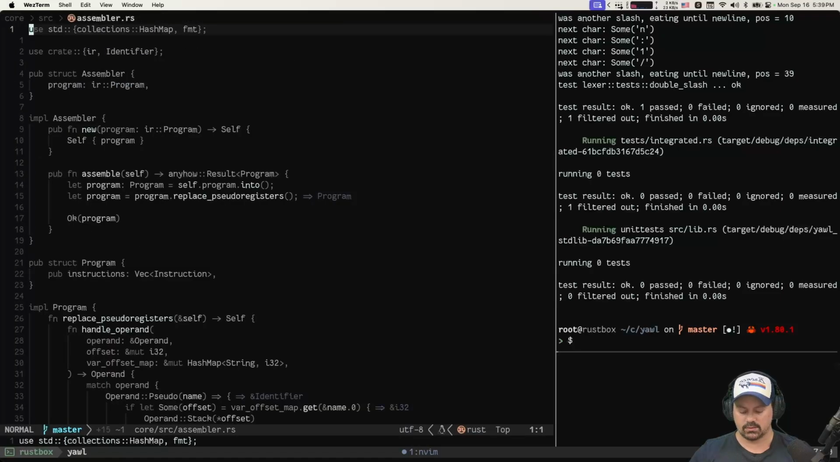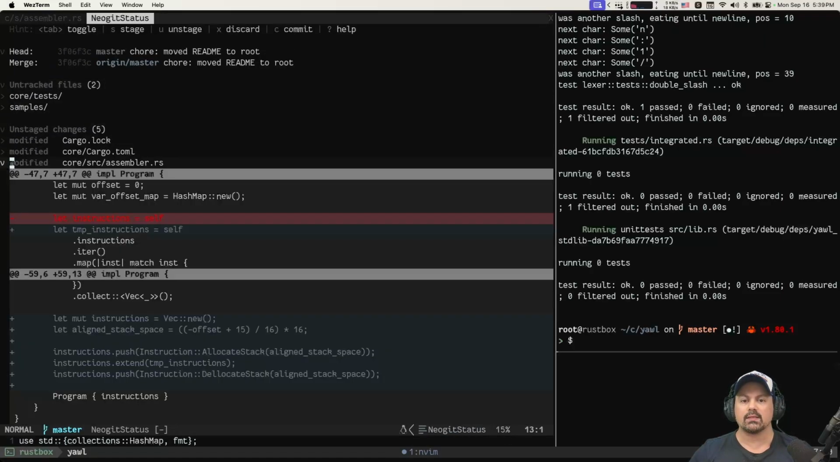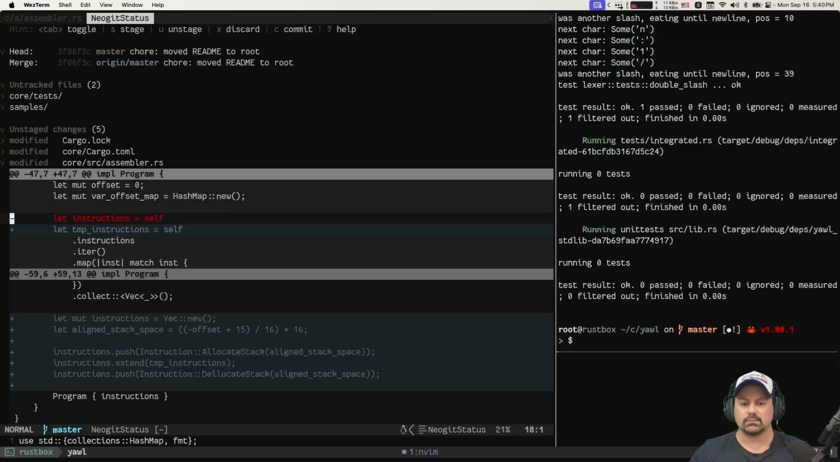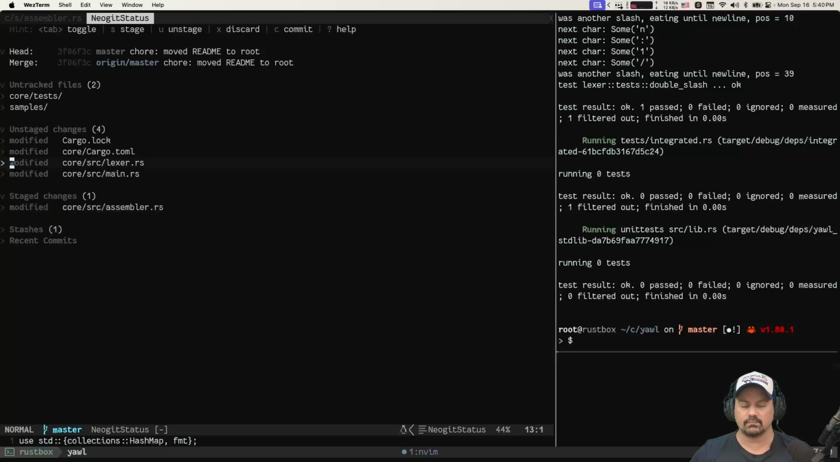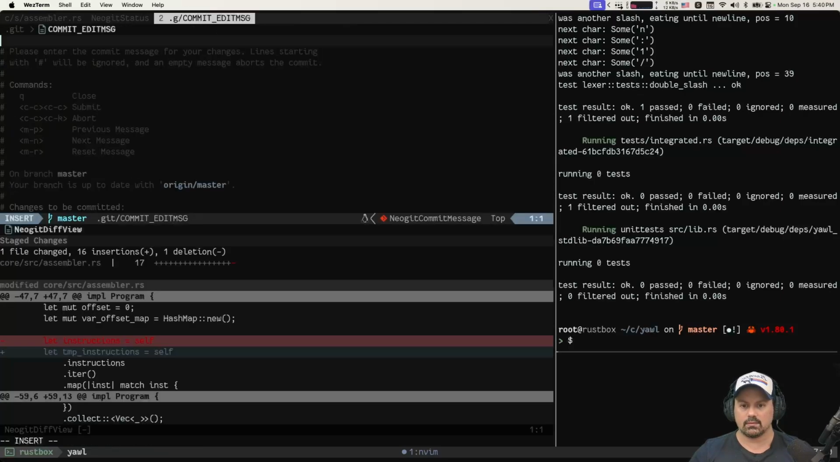So, oops. Assembler. Yeah, we added the stack alignment stuff. This is comments, and this is, okay, so let's commit this. So feature: stack alignment for sys V ABI on function calls.